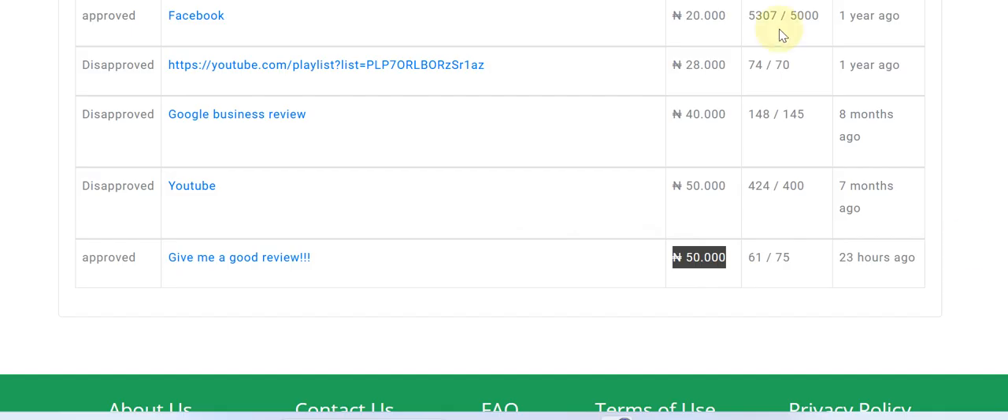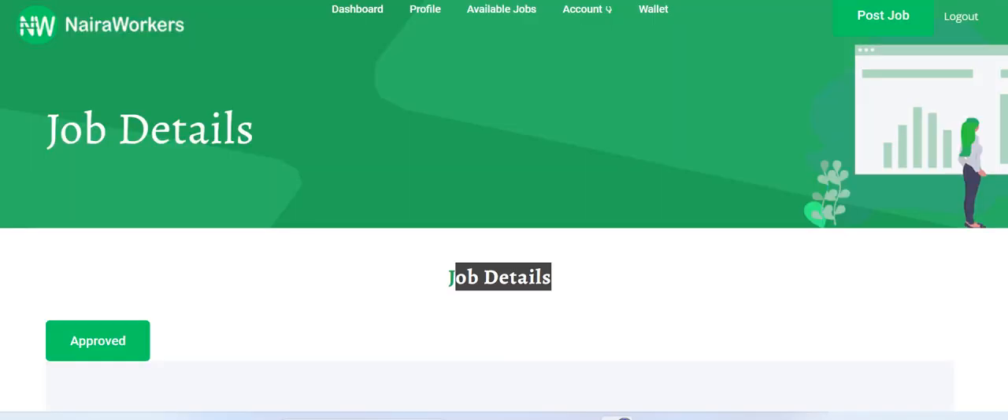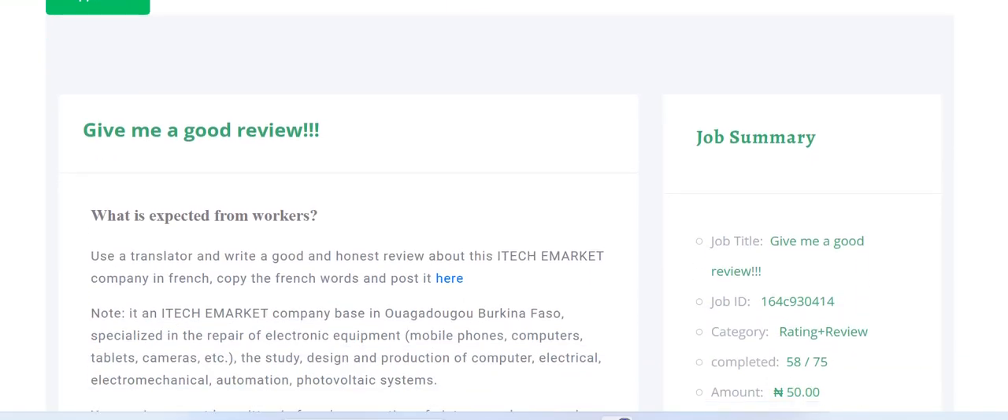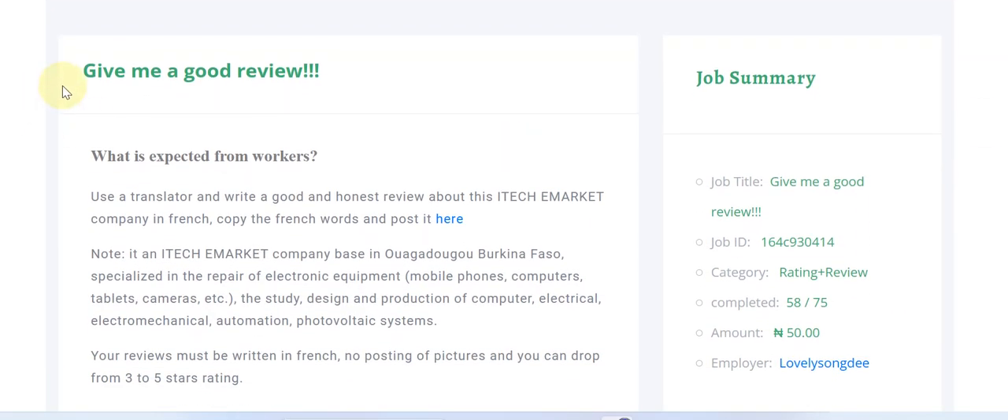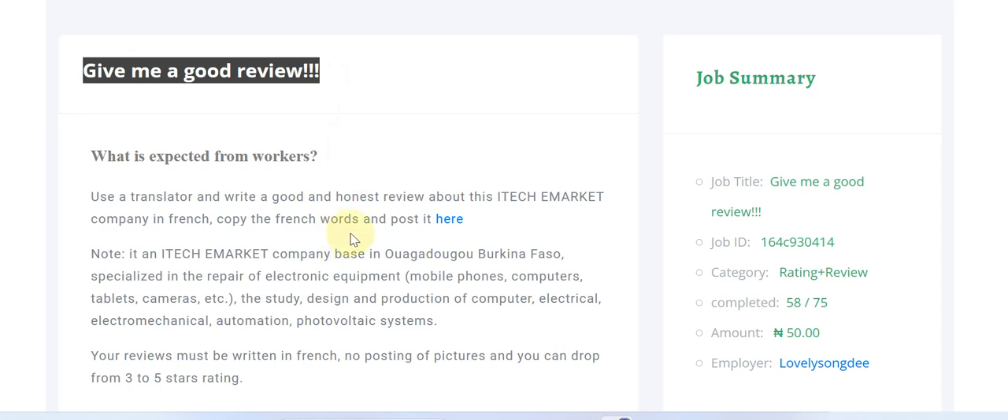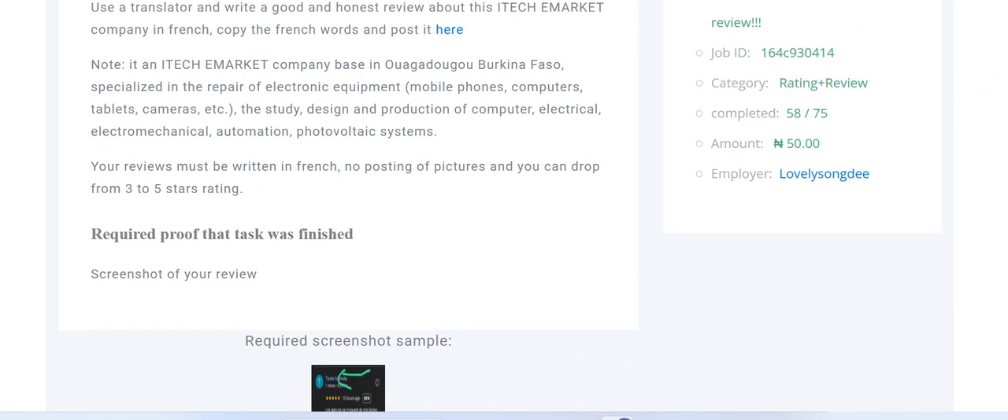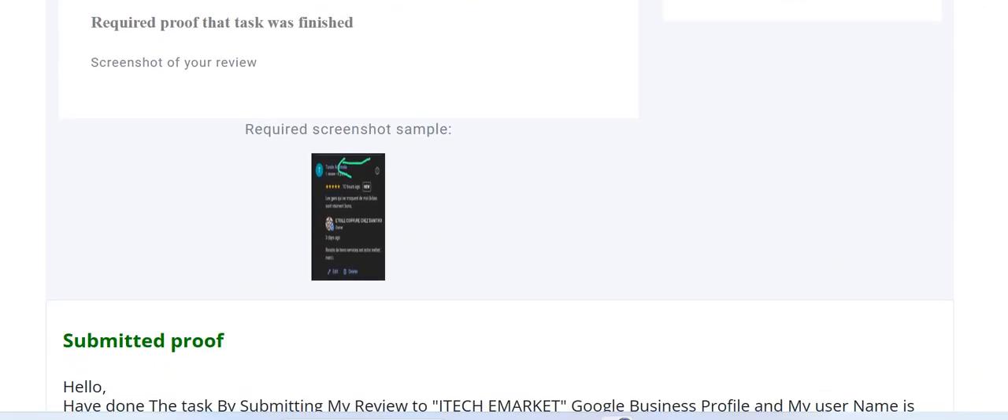Then I'm going to convert it, you get to see. If I come back to the task and scroll down, you get to see the details of the task. So you can see, give me a review. I'm going to show you how I did everything. You can see, use a translator or whatsoever. So we use AI to generate what is expected here. Then you can see everything. After we submitted, check that video, you get to see everything.